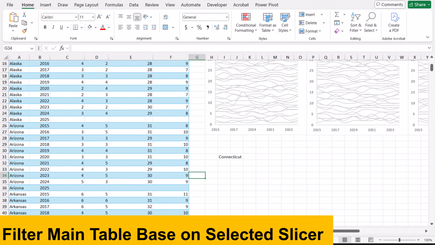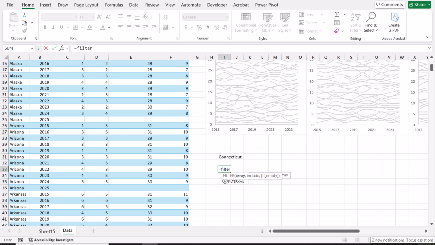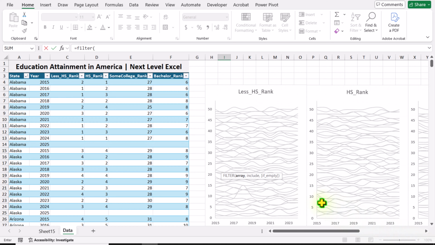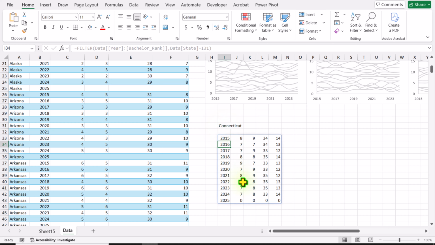Now we need to filter our main table based on the selected state. I will click here and simply type the filter function, open parenthesis. What is the array? In this case, I will select from year till the end of data sheet, hit comma. For the criteria, I will select the entire state column. Whenever this is equal to our selected state, close parenthesis, hit enter. And this is how we filter our data sheet based on the selected slicer.